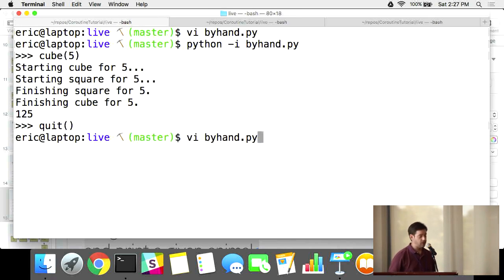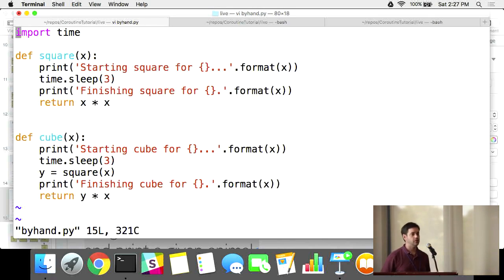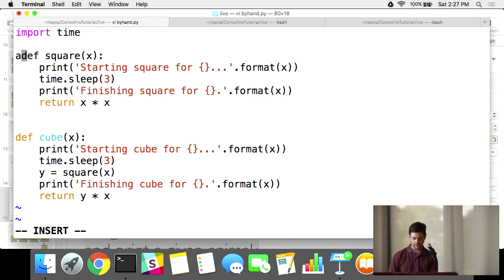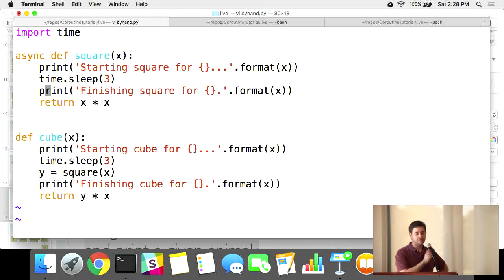So, what I want to do is take this square function and turn it into a coroutine function. So, here's the part, if you don't have Python 3.5, you'll get an error. A coroutine function is defined by async def, a regular function just by def. So now, square is a coroutine function. Now this isn't going to work, but let's see how it breaks.